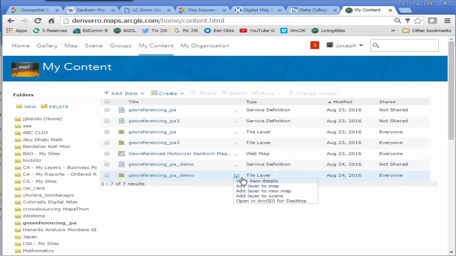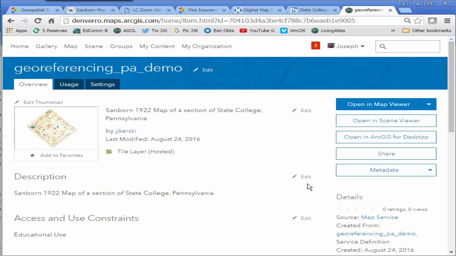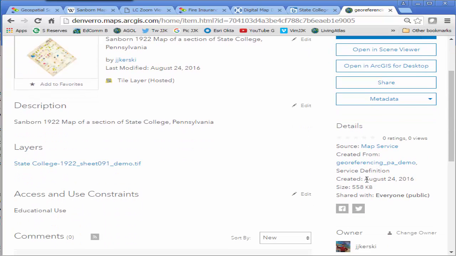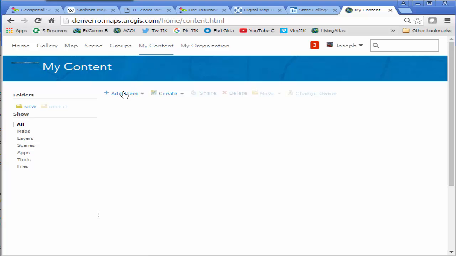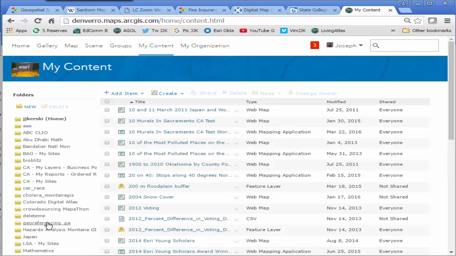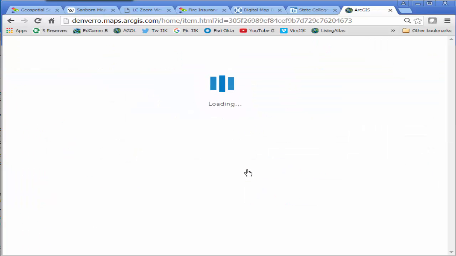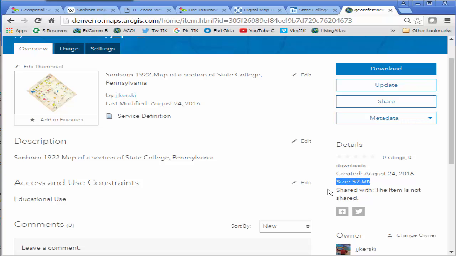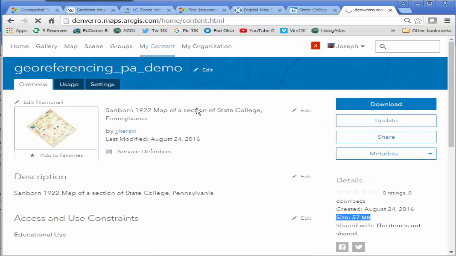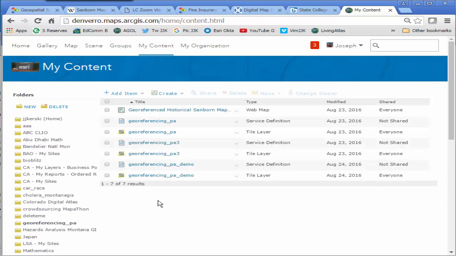Now, I've moved my layers to, as you can see there, the My Content correct folder. Now I'm going to go look at the metadata for my 2 items that I have there. I have a tile service, and I also have, as you can see, let's go to the folder, I've got a tile layer, and I've also got a service definition. So I've got 2 things in there that it shared. I don't need to share my, look, it's 57 megabytes. I don't need to share my service definition, but I do need to share, if I want other people to look at it, my tile layer, as you can see right there.